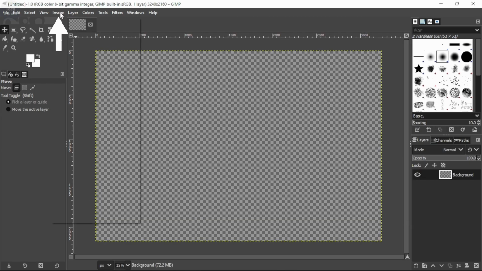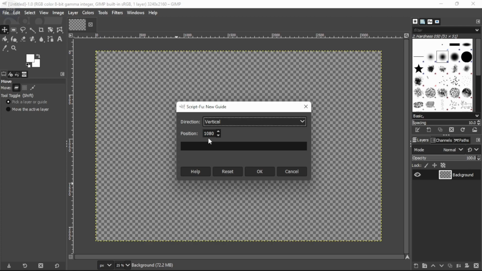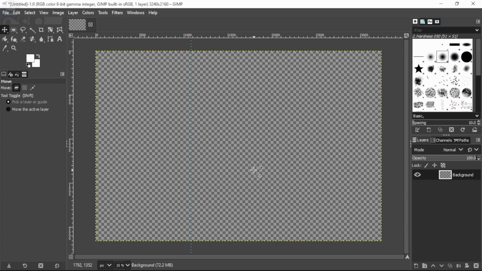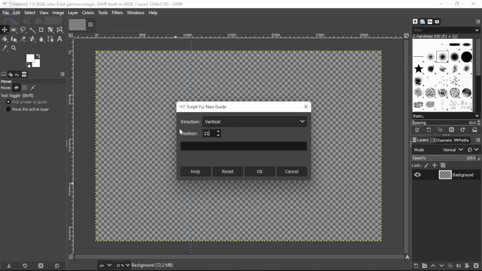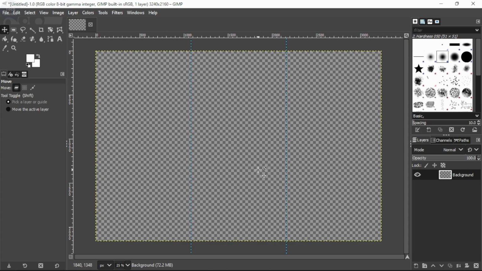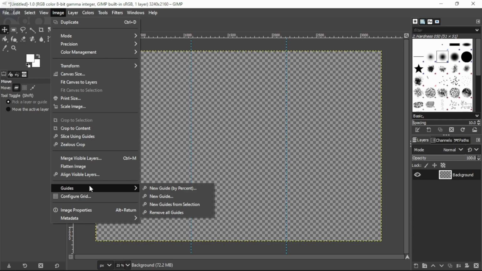Next, go to Image and then click on Guides. Next, select the option New Guide. Next, set the direction as vertical and position value to 1080. Next, click on OK. Now repeat the same process, but this time change the position value to 2160. Again, repeat the same process as earlier, but this time set the direction to horizontal and change the position value to 1080.